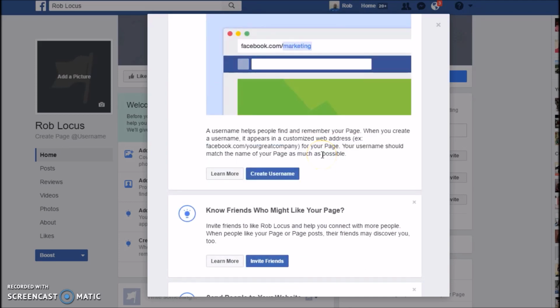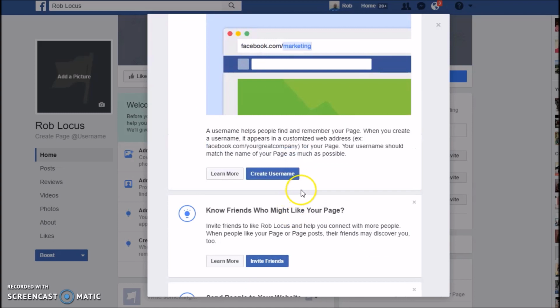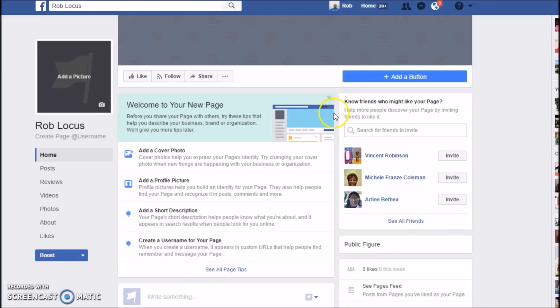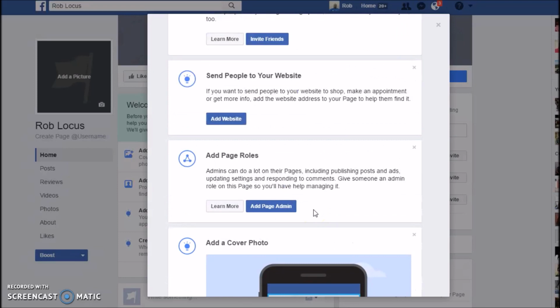You can create a username for your Facebook page so that people will be able to easily access your page. They just put in facebook.com/ and then type in your name, and that will take them directly over to your page. All right, so just go through all this stuff. Make sure you get your nice cover photo done, a nice professional profile picture, your short description, and everything else that is in here.